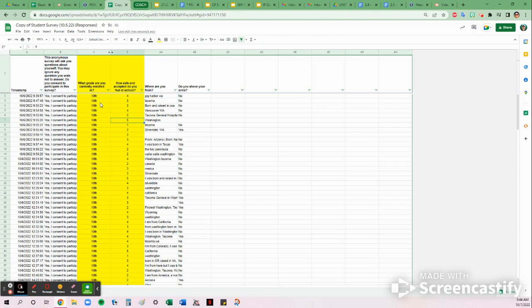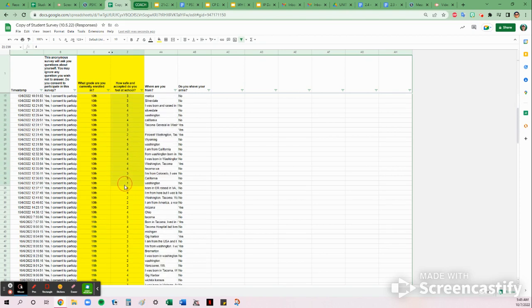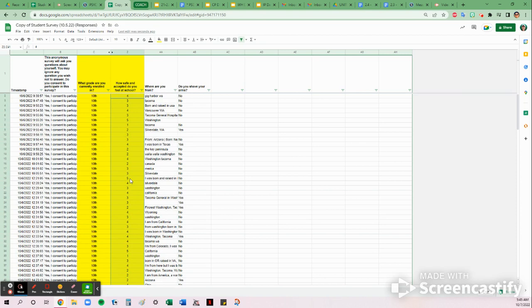So let's do some comparison. Let's see how safe and accepted the 10th graders feel on average. So I'm going to select all the scores over here for the 10th graders by clicking this 4 and holding down my mouse. Click and drag all the way down till the last 10th grader, which is there. Okay, now we want to calculate their average, and Google Sheets does that for us automatically if we know where to look. We look down here in the bottom right. The sum of those scores is 127, but that does not interest me.